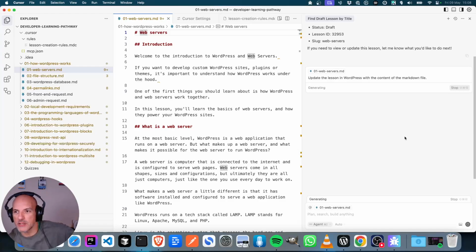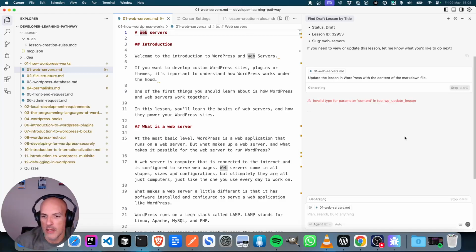I don't know why this is taking so long. Invalid parameter type for content. Okay. There's a bug in that. I seem to recall having something around this the other day. So I probably should look into that.